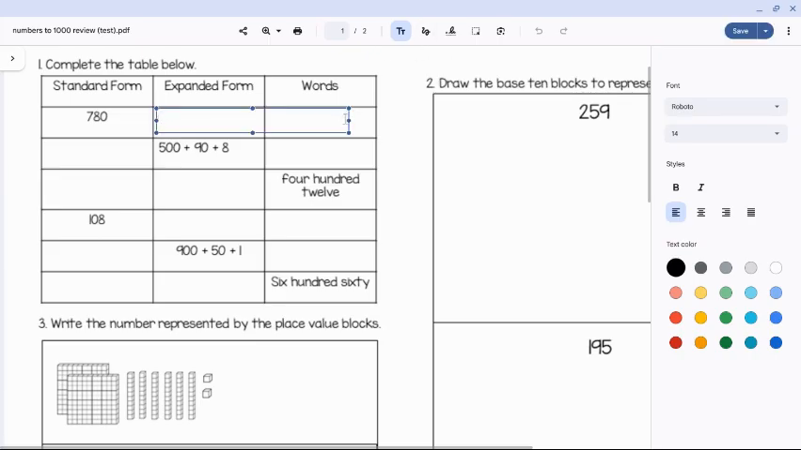I'm going to do the first one for you. Expanded form. So we're given the number in standard form, 780. We're going to expand it out. So the 7 is worth 700. Add a plus. The 8 is in the tens column, so it's worth 80. And there's a 0 in the ones column. So you could add 0, but 0 doesn't change anything. So you could just end your answer with 700 plus 80.